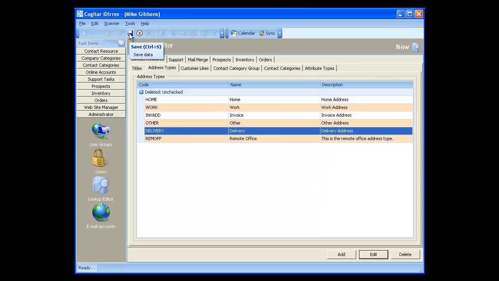If I wish to save my changes, I would just press save. If I wish to cancel, I would cancel, because at the moment I'm editing. I'm going to cancel.